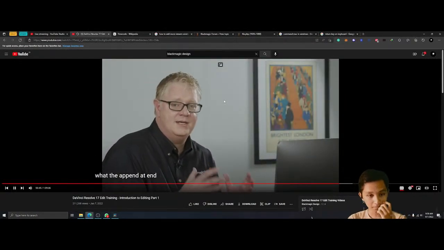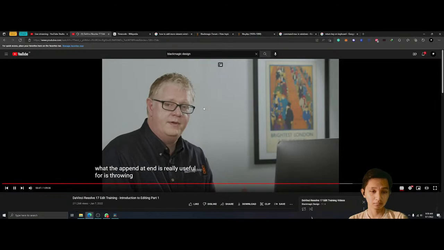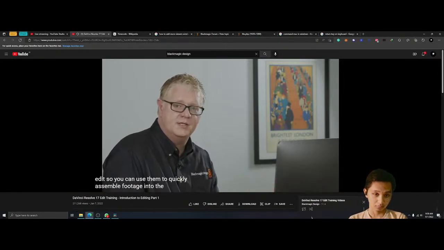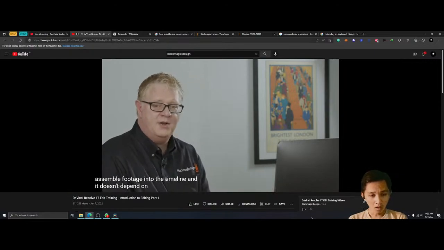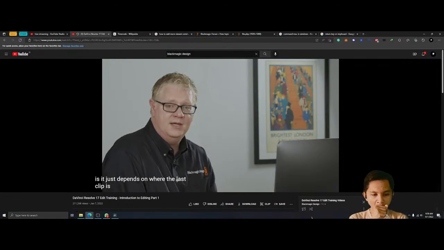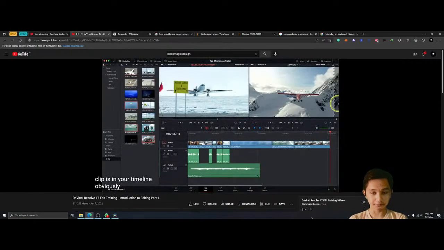What the append at end is really useful for is throwing clips at the end of your edit so you can use them to quickly assemble footage into the timeline. And it doesn't depend on where your playhead is, it just depends on where the last clip is in your timeline. Obviously those clips are way too long for this edit, so I just need to reduce their duration.